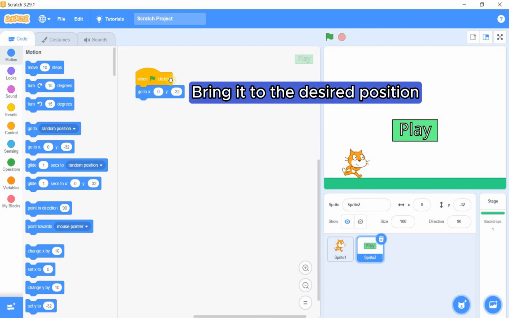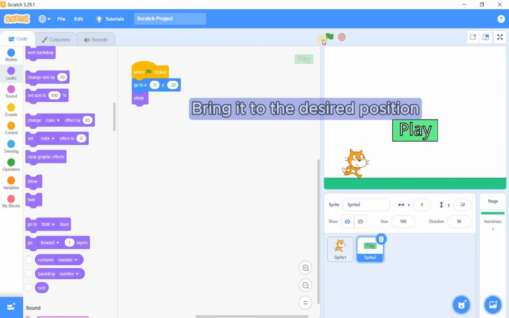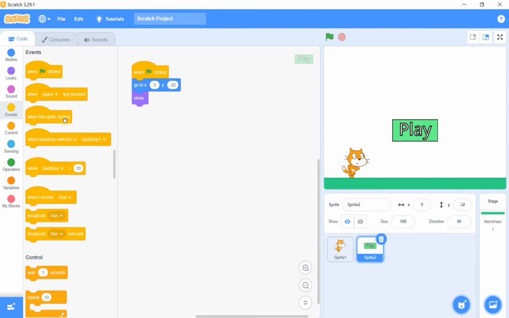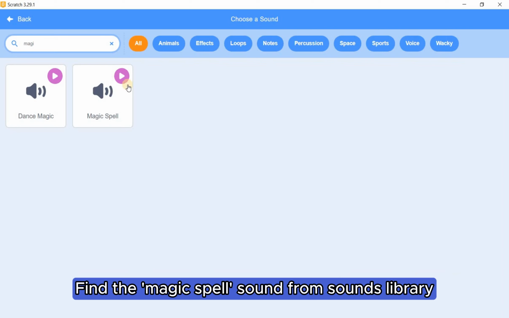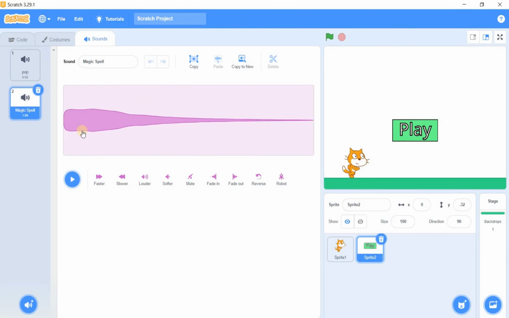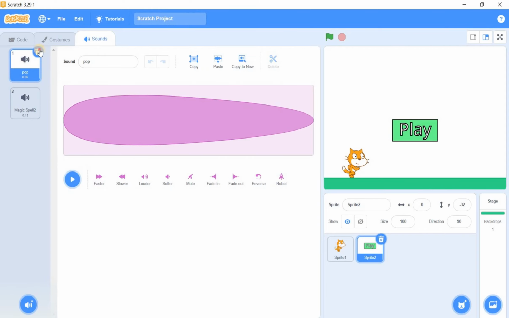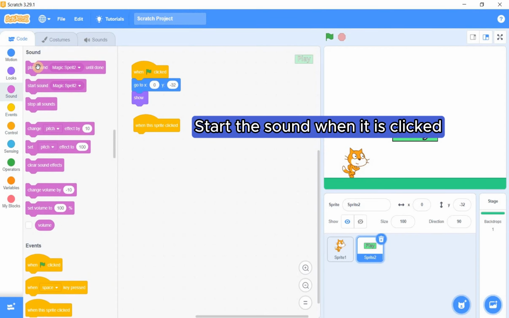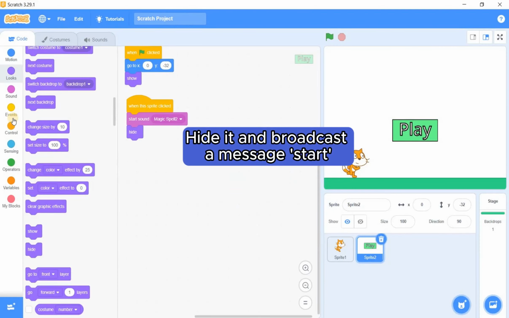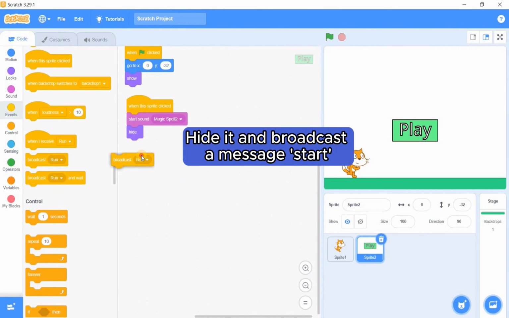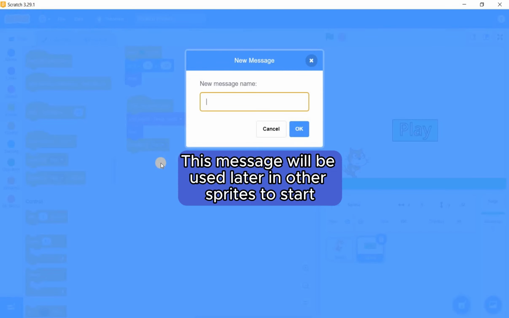Bring it to the desired position. Find the magic spell sound from Sounds Library. Start the sound when it is clicked. Hide it and broadcast a message start. This message will be used later in other sprites to start.